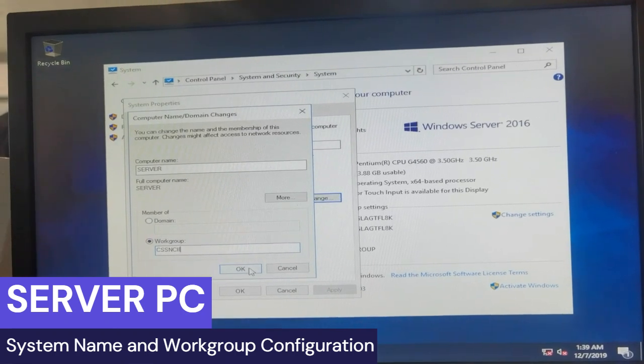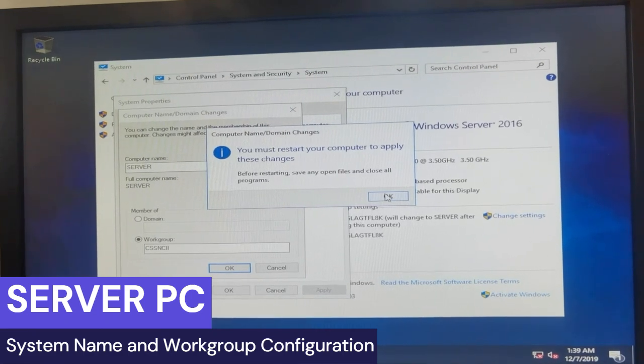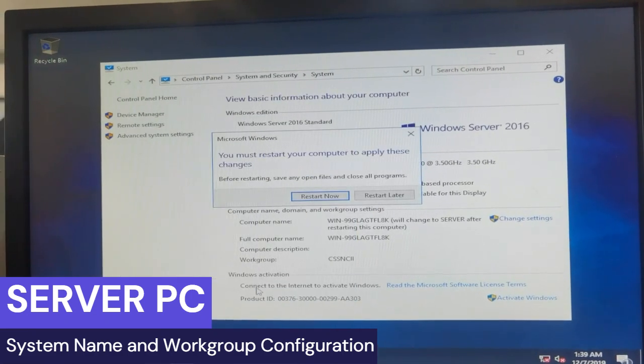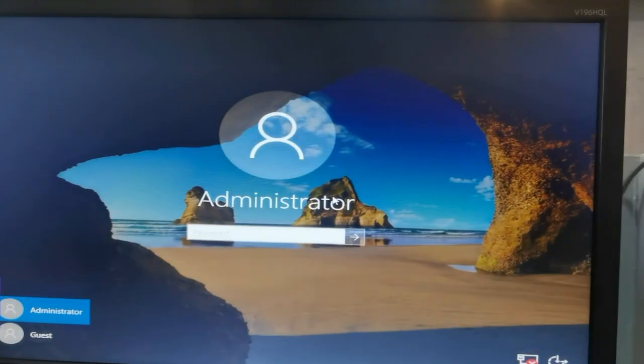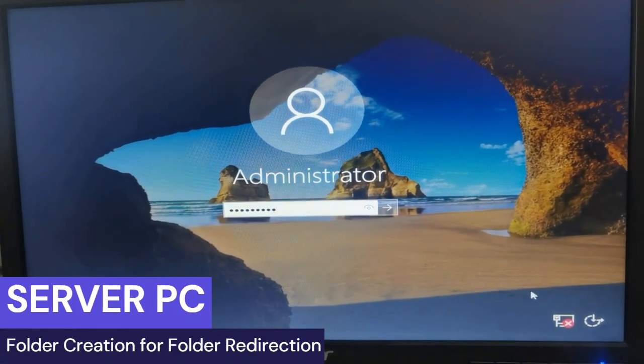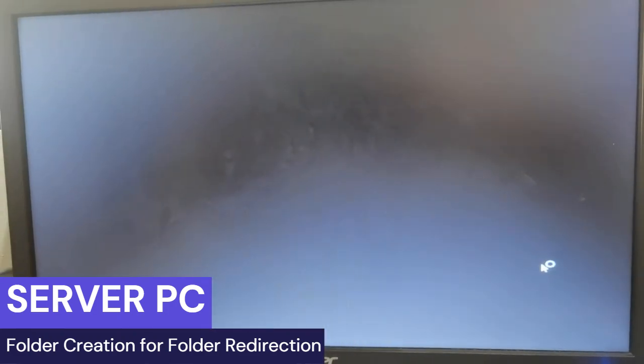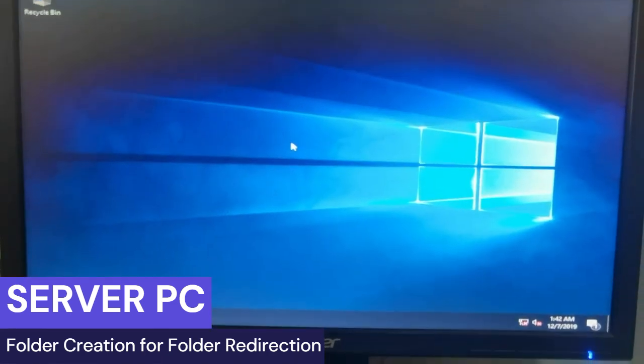Click OK, and it should show a pop-up that will warn you that you must restart. Just close the open wizards, and it should give you the option to restart now. After restarting, we'll be signing in on the account again to make a folder that will be used for folder redirection later. It doesn't necessarily need to be done during this part, but it's better to have it ready in case you forgot.